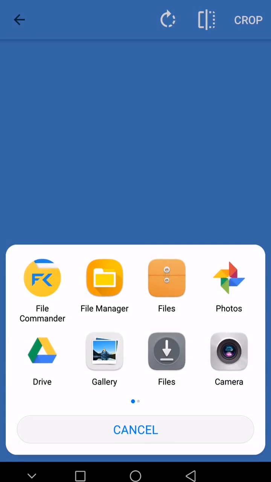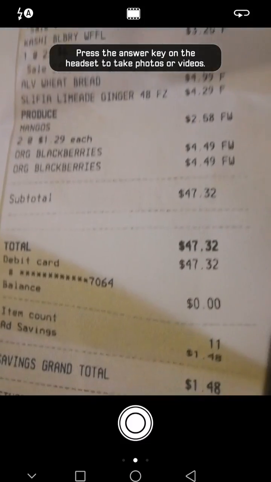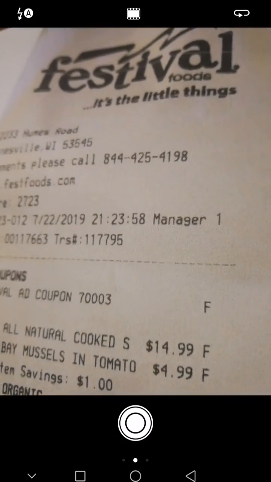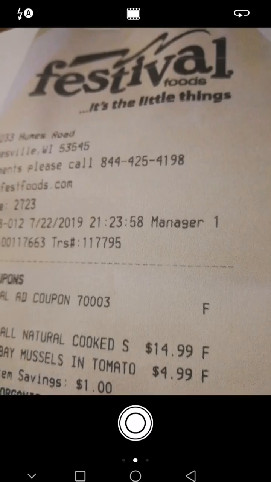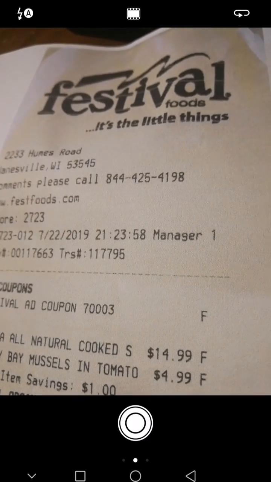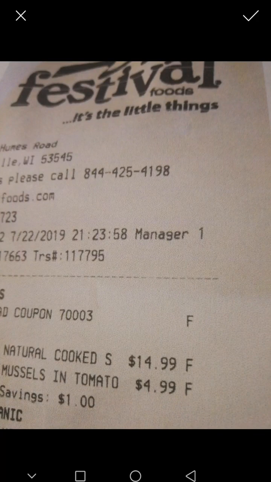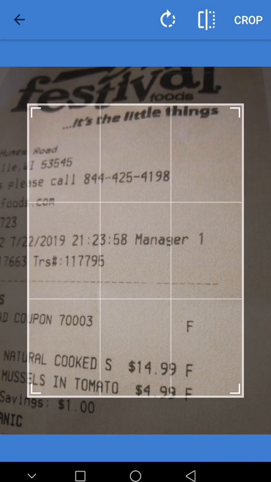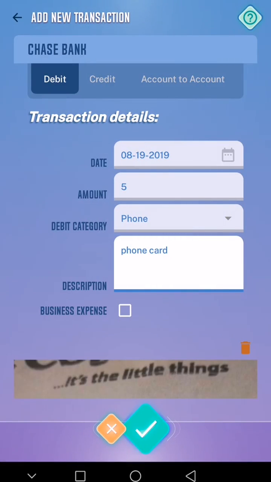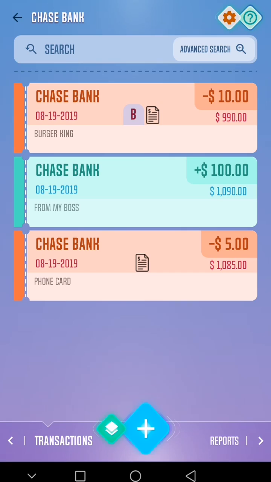Again, let's take a picture. I'm just going to use this little receipt I have here just for demonstration purposes. There we go. And tap the green button to save.